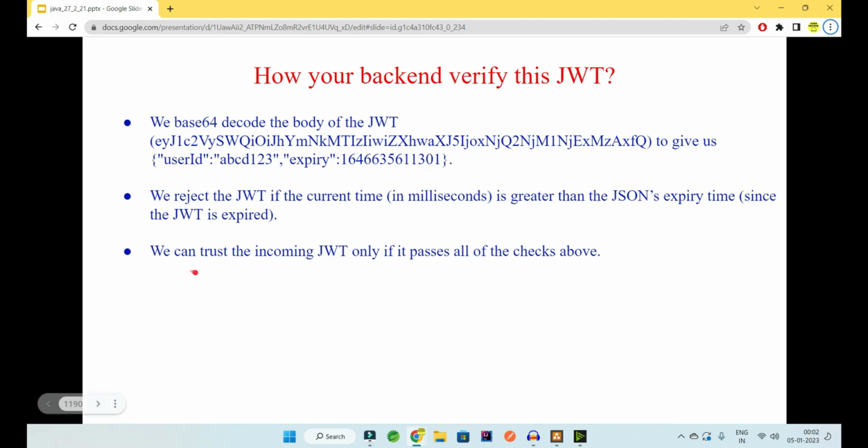So this is how, while doing all such kinds of steps, you can make sure that the JWT is coming only from a valid source if all the checks above are passed.